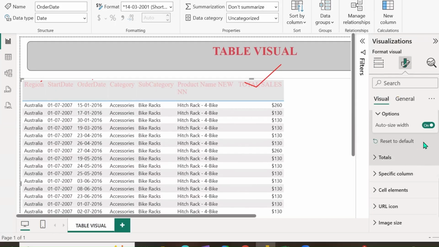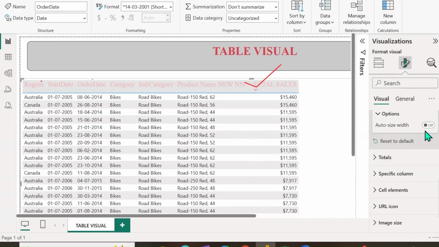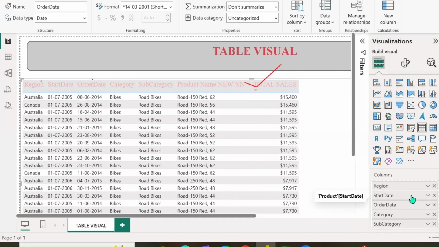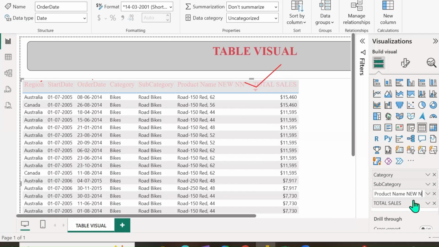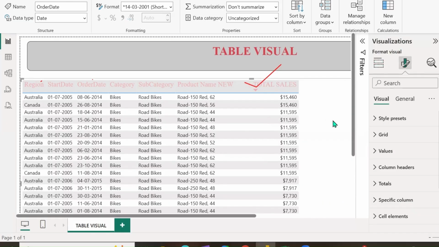auto size width automatically adjusts the width of the column based on the data, based on the size we have in the column. Automatically it will adjust the width. That is auto size width. Let me decrease this and show that to you. It is not turned on.